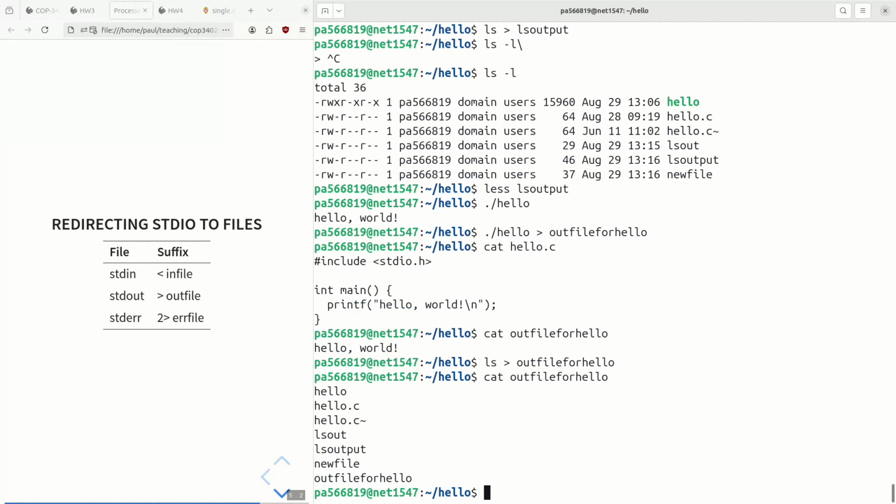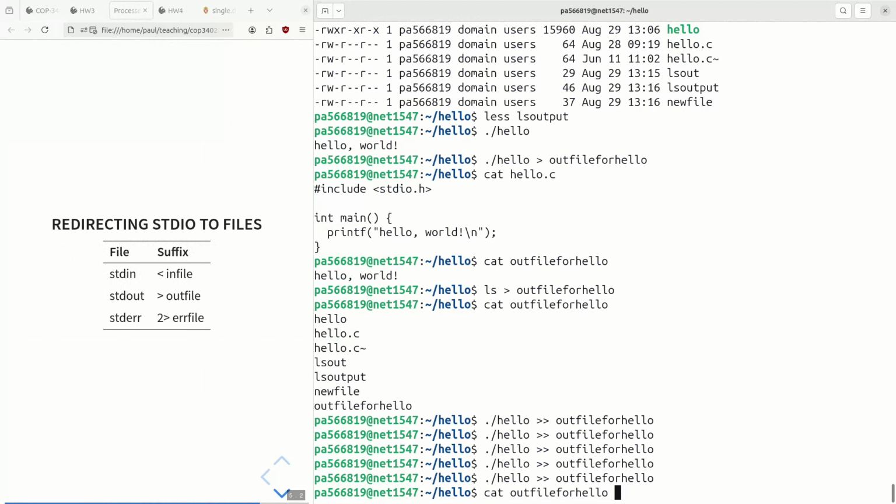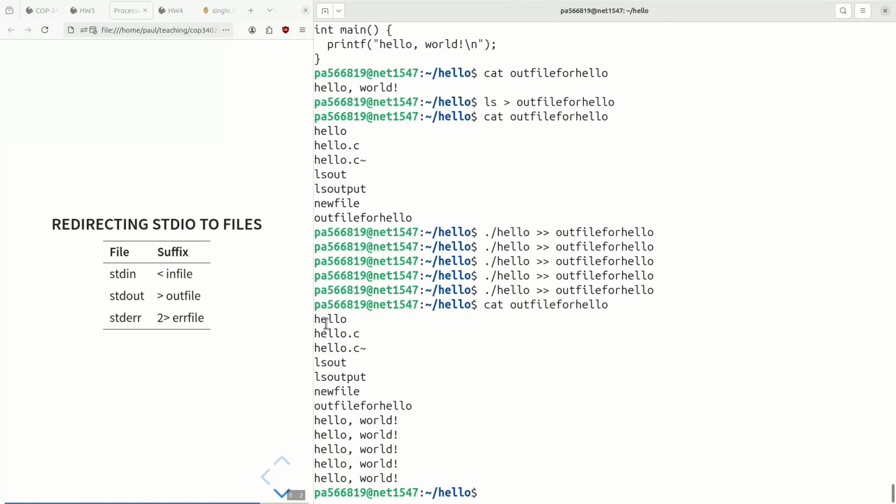Yeah? Can you append it? Yes, you actually can append. I didn't show that here, but it's in the slides. If you do a double arrow, that's a very good question, very good thinking. If you have two arrows, then it will append. So I'll append a whole bunch of times to my out file. And you can see here, there's the old text from ls and hello world multiple times from running that multiple times.